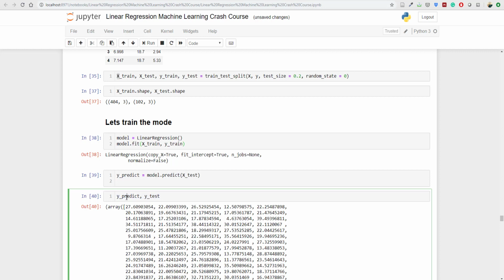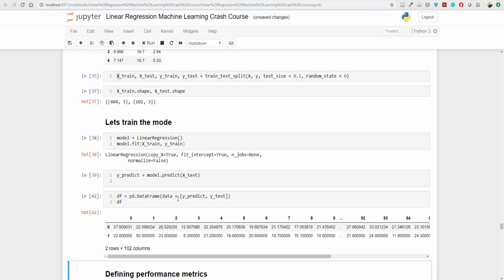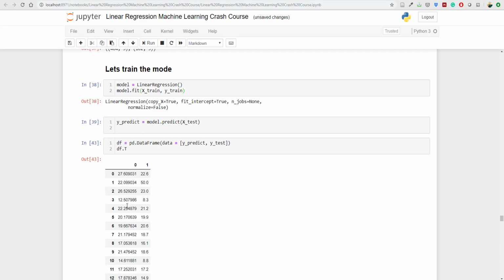So here we have Y predict and Y test together. Let's go ahead and make a data frame. Here df is equal to pd.DataFrame, and in the data I'm going to pass Y_predict and then Y test. Let's go ahead and check this df. Let's transpose this.